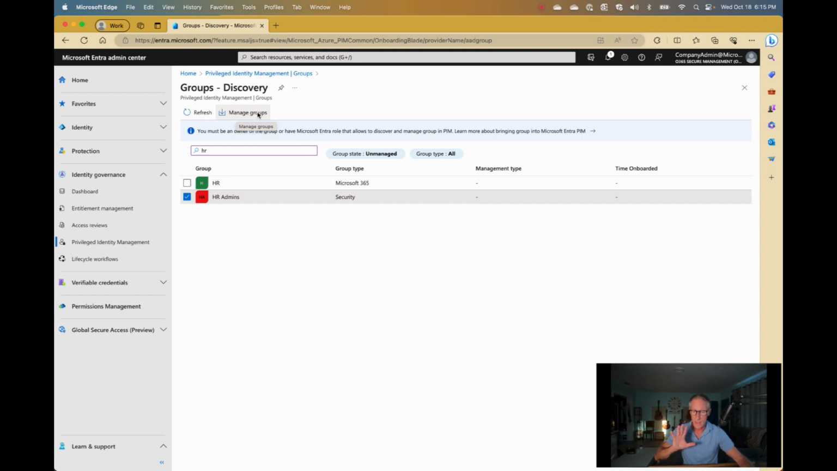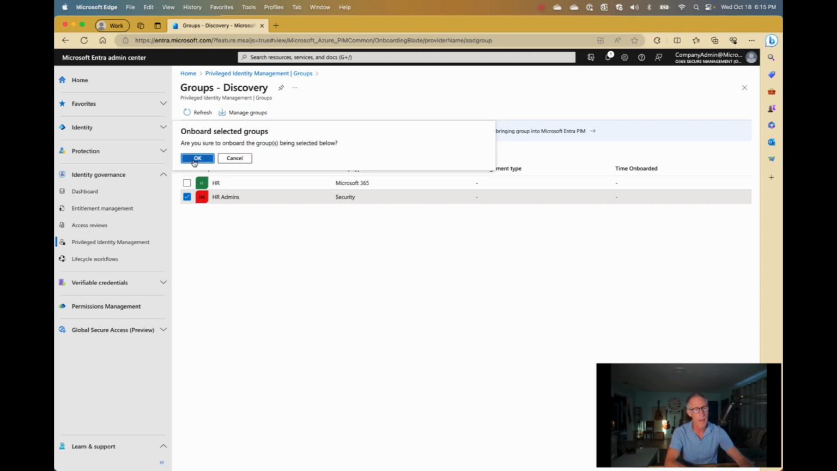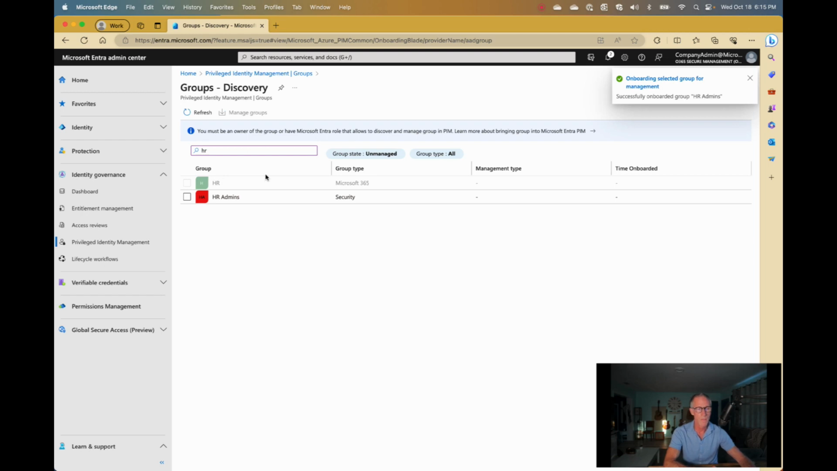All right, again, this has nothing to do with assigning it to a role. We could have done that on the other screen. I can still do that at any time. This is just allowing people to PIM into the group, thereby getting any rights that group has, including any roles that I might have assigned to it. So I'm going to click on Manage Groups, and it says, are you sure you want to onboard those groups? I do. Just the one. I'll wait for that to happen. It says it successfully did it.